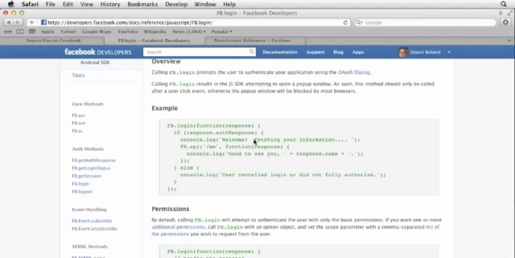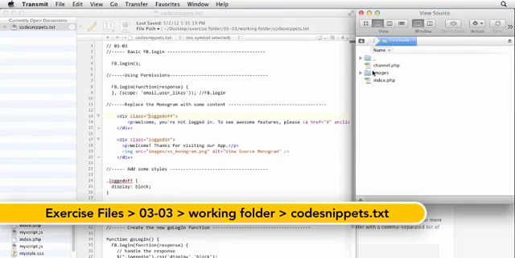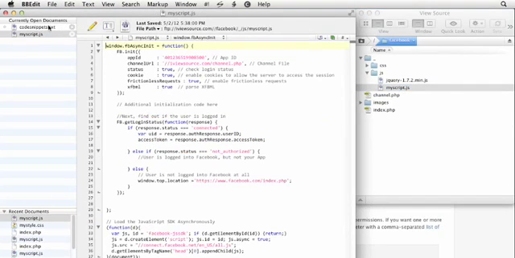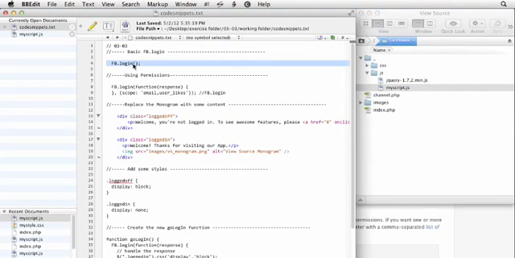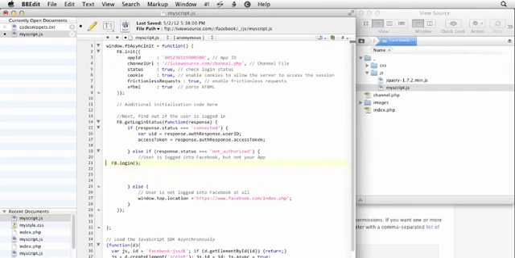I have a slightly simpler version of this function, and I'm going to switch over to BBEdit. Also open up Transmit. And I want to open my JavaScript file right here. I'm going to code snippets, and I'm going to grab a super simple version of that function. It just says log in a user. Go back into my script, and I want to put it right here where, if a user is not authorized to use our application, I'm going to ask the user to authorize it with an FB.login call.